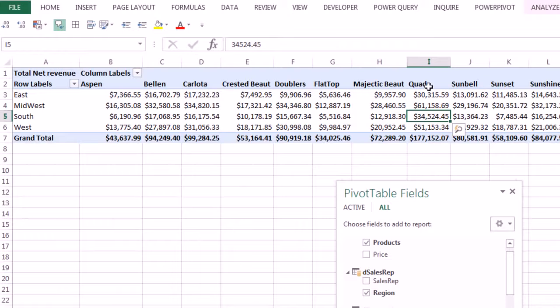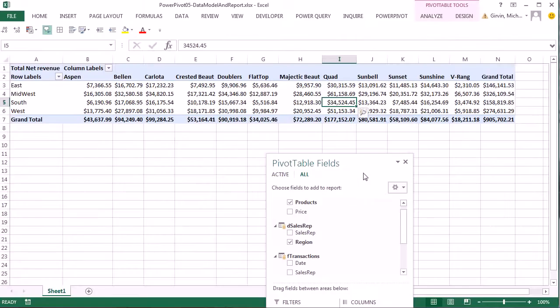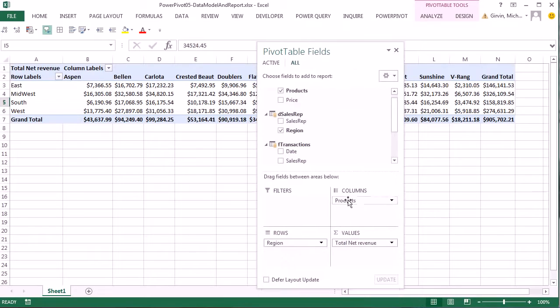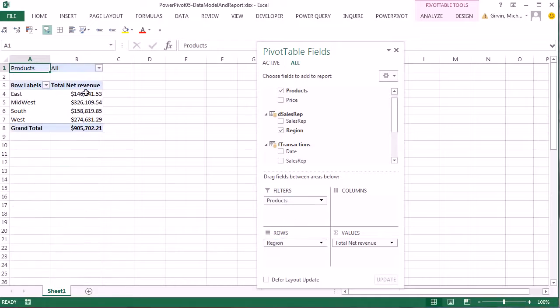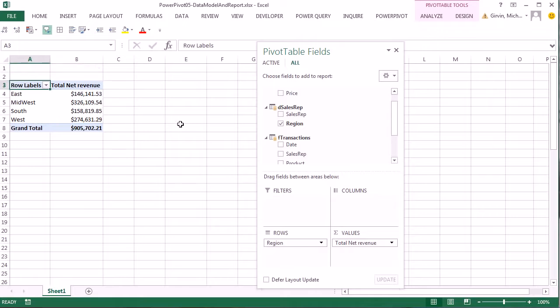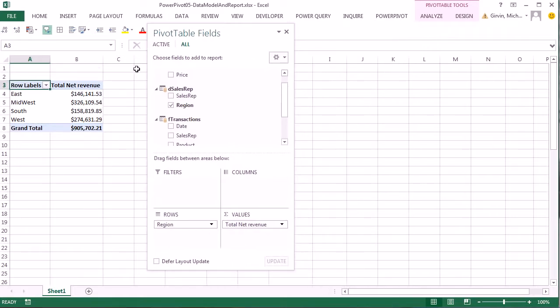This one right here is looking at quad and the south. Now that's pretty amazing for us to be able to build a formula, drop it into a pivot table, and have that formula update based on the criteria. Okay, I'm going to move this over to the row. You could move it up to the filter too. You could add it as a slicer. So I'm going to drag this off. So there we have our end report, region by revenue.